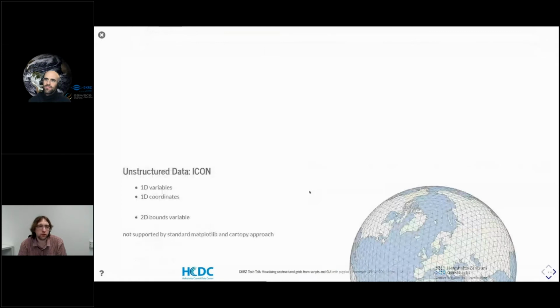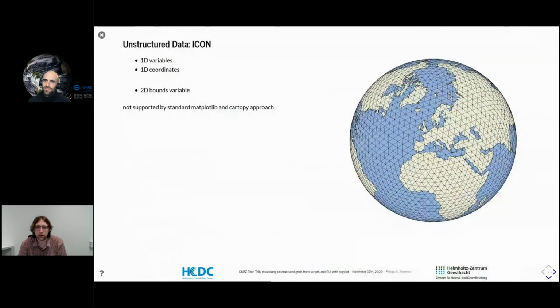Then we come to ICON, unstructured data from ICON, which is not supported by the standard Matplotlib and Cartopy approach at all.